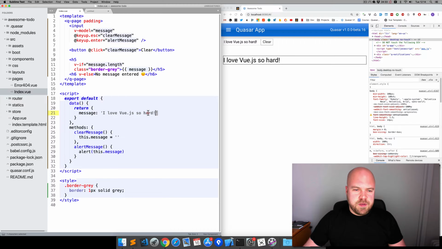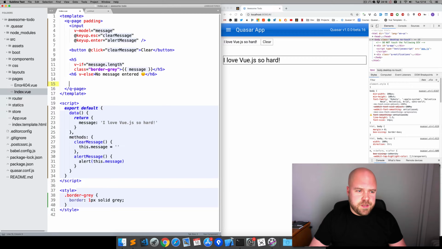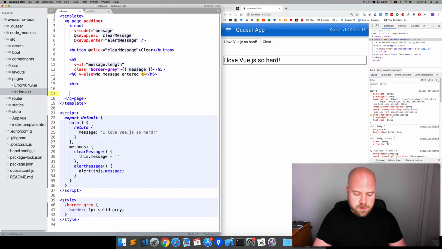So we have this message property. Let's say we wanted to manipulate this message and display it somewhere else. How can we do that? Well, there's a few different ways we could do that. The first way is with a method. So under this h6, I'm just going to stick an hr there to break up the layout a bit. Then I'm going to stick a paragraph with "uppercase message".